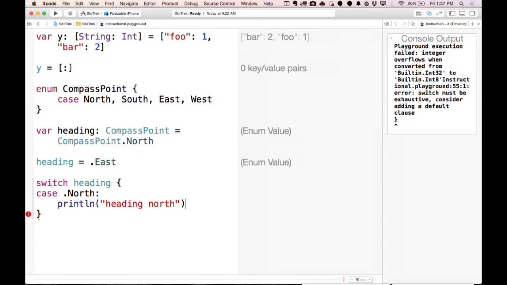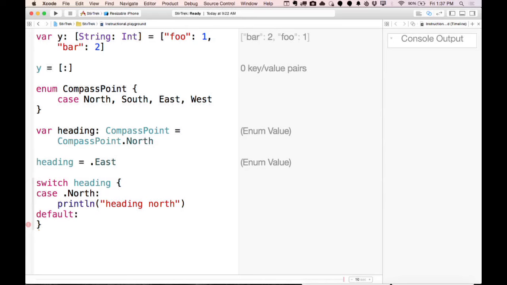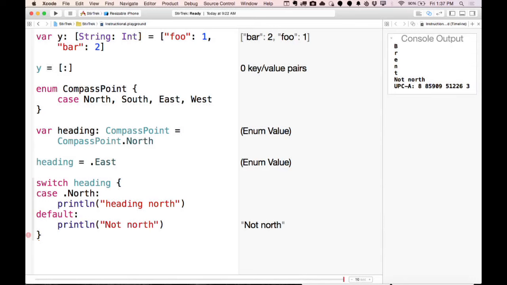So you can do a default. In this case, that's what I'll do. So we can do a default and say, not north, which is what's going to print out in this case. And it's valid now, right? So we've covered everything. Default will be a catch-all. The only one we've specifically stated in this case is north.